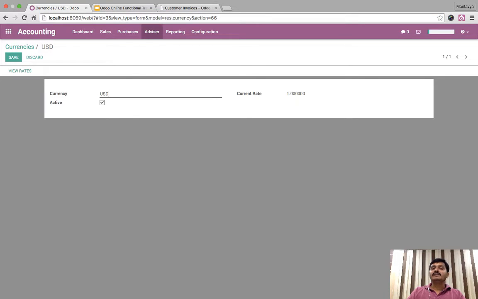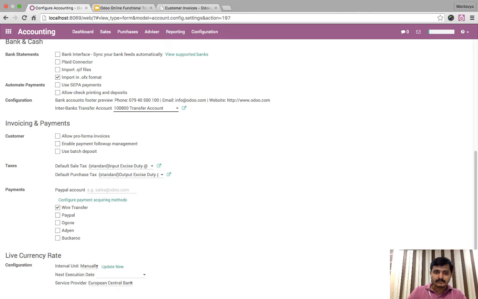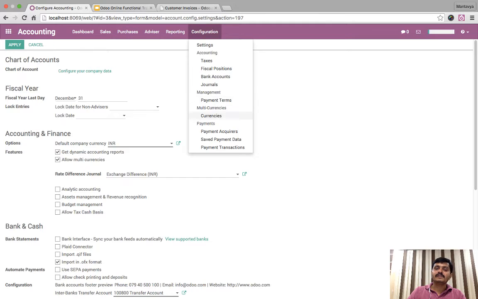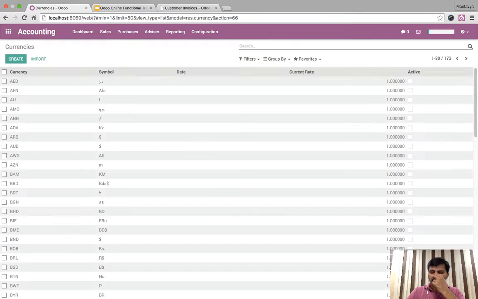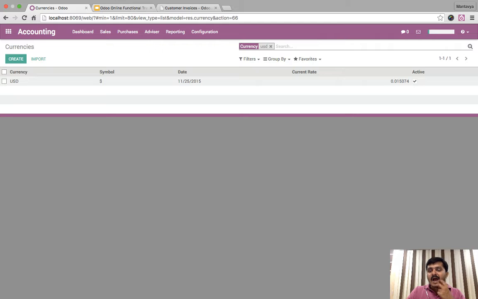To have the automatic rate, you can configure settings. There is somewhere, yes, the live rate currency. Let's say update now, and you can even change the service provider, Yahoo or European Central Bank. Let's say okay. First check, because I already did. Let's go and check currency, whether we have rates or not. So USD, yes, we have a rate.